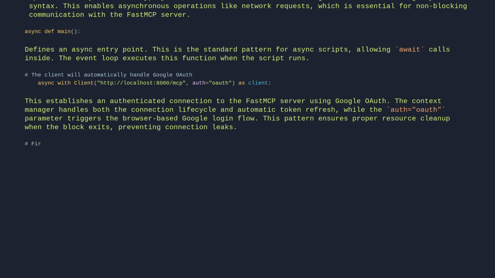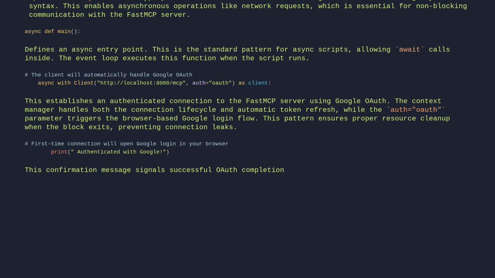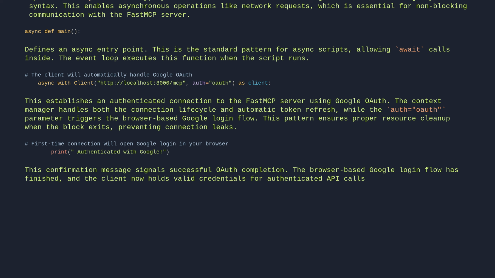# First-time connection will open Google login in your browser. Print "Authenticated with Google". This confirmation message signals successful OAuth completion. The browser-based Google login flow has finished, and the client now holds valid credentials for authenticated API calls. This pattern is common in OAuth implementations where the initial auth handshake happens externally.